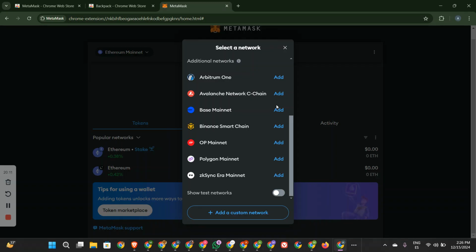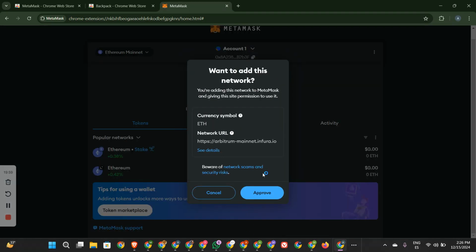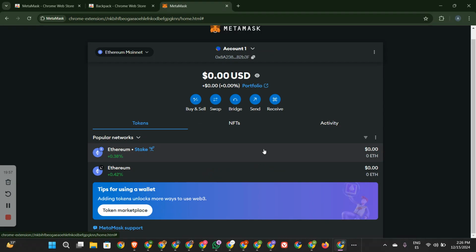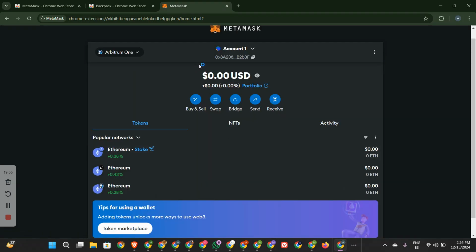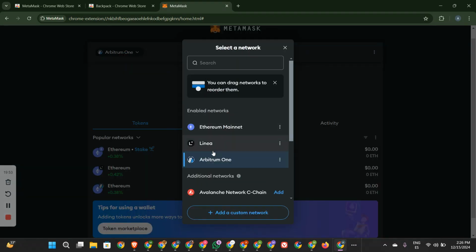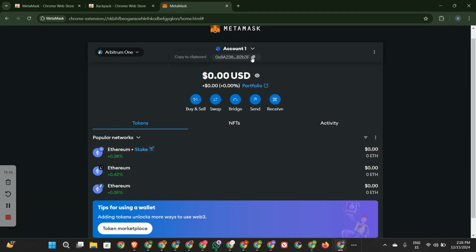Now, this is the first way we can use to add our network. So let's try this first. Click on add, and you click on approve. It means that we have successfully added Arbitrum. You can see that now we have Arbitrum alongside Ethereum, and the wallet didn't change.